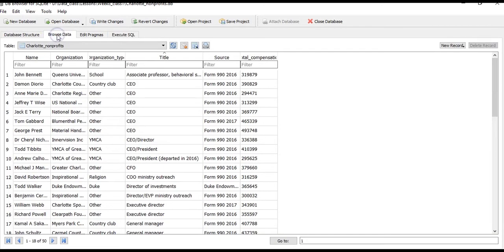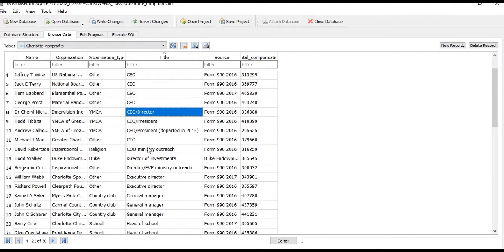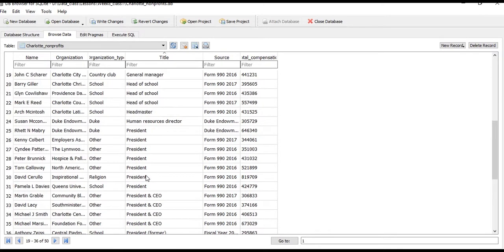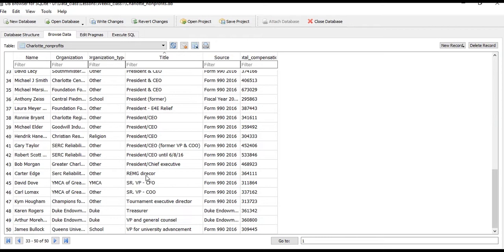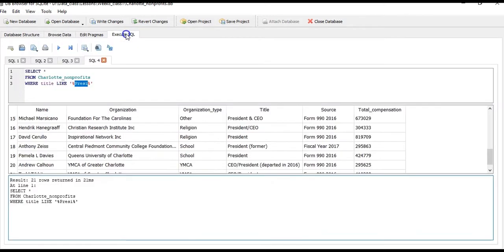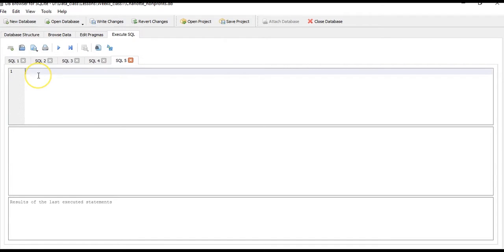Now let's take a second to look at the main data again. I'm going to go back to Browse Data, and this is our main database, Charlotte Nonprofits. What other one could we use a wildcard for? We have CEO/director, Director of Investments, Director/EVP. So why don't we, without looking at the query that we just wrote, try writing a query that grabs all the records for people whose title includes the word director. Try to do it without looking at your last query. I'm creating a new query page, and you can feel free to follow along.